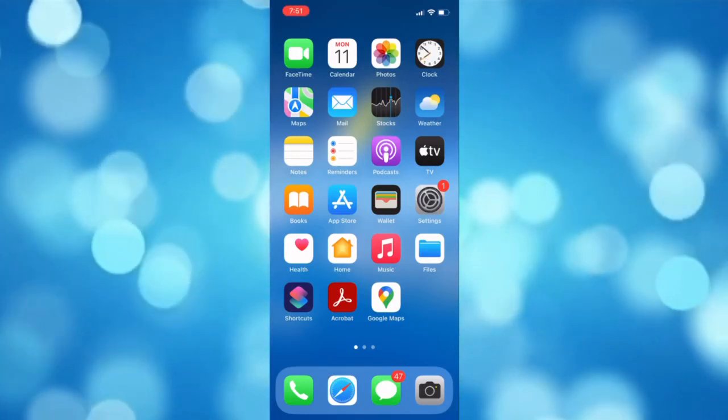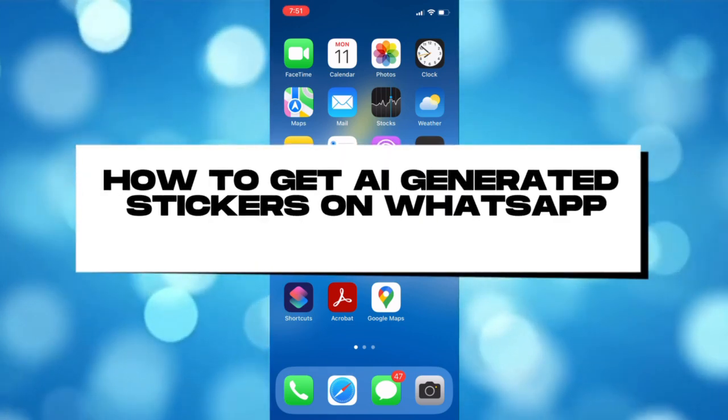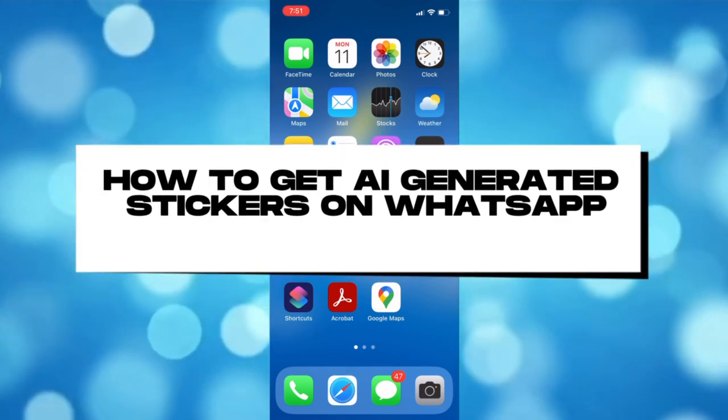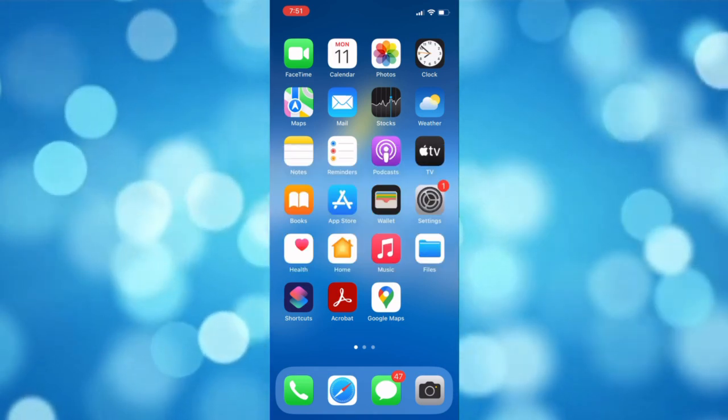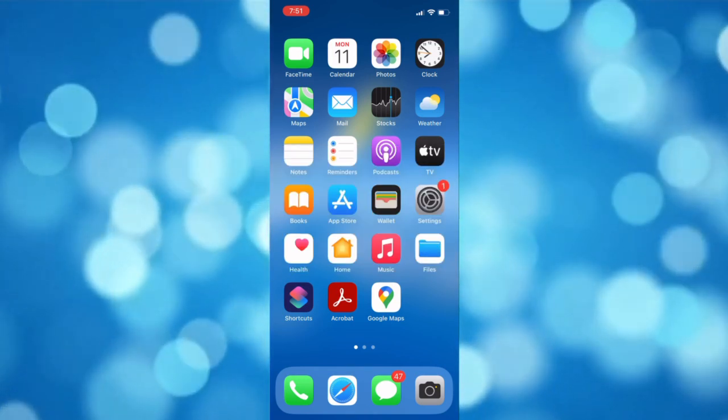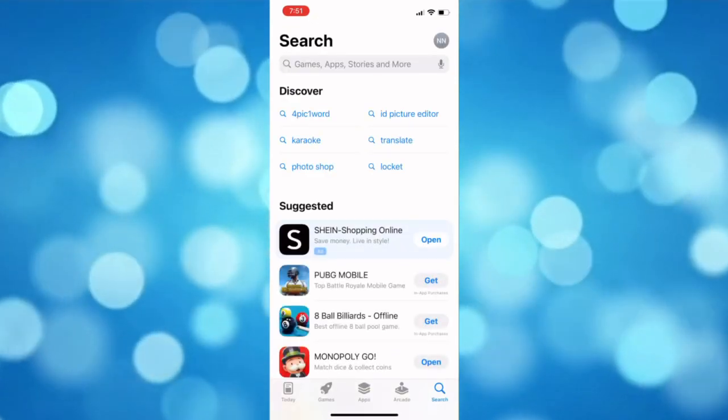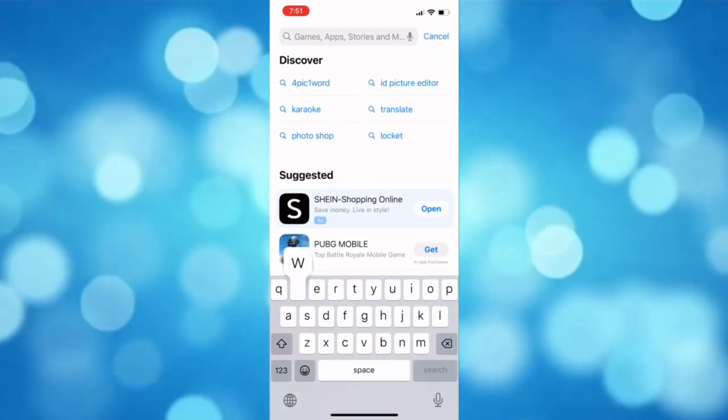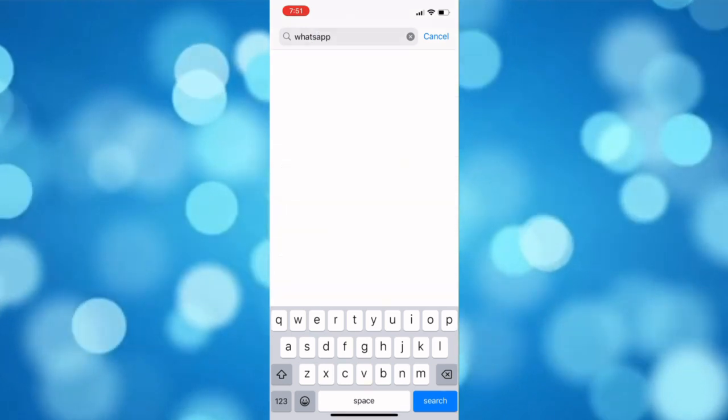For today's video, I'm going to teach you how to get AI generated stickers on WhatsApp. First thing you need to do is to check if your WhatsApp is running in the latest version. Go over to your App Store and search WhatsApp.